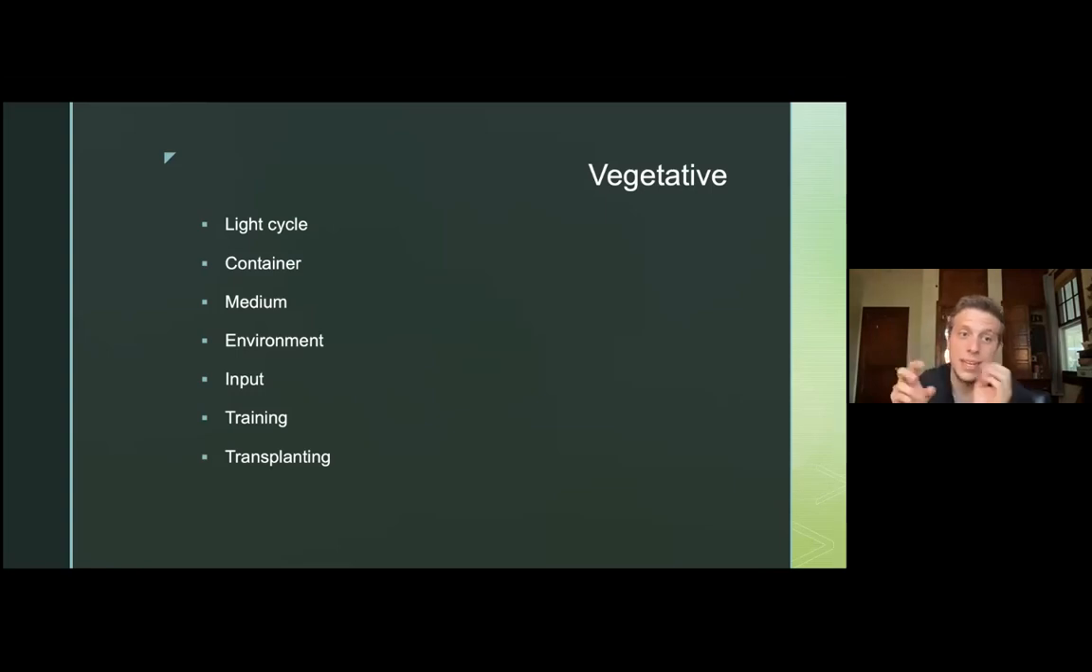If you use the soft side, I think you're referring to fabric pots. I don't use fabric pots in the seedling or vegetative stage because I want to be able to transplant to a fabric pot and finish the plant in a fabric pot. And then that would be the final container.